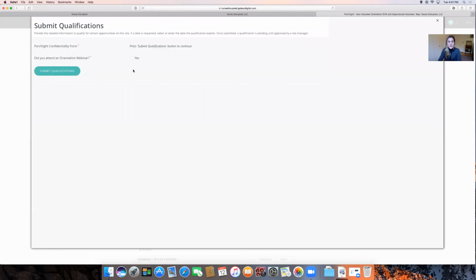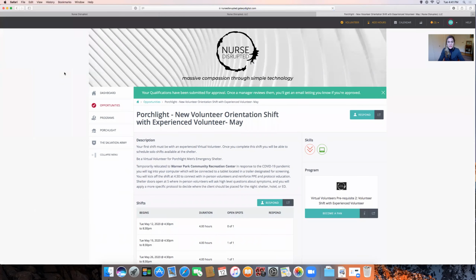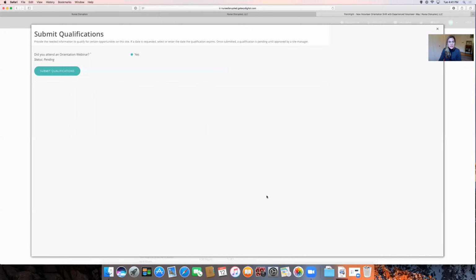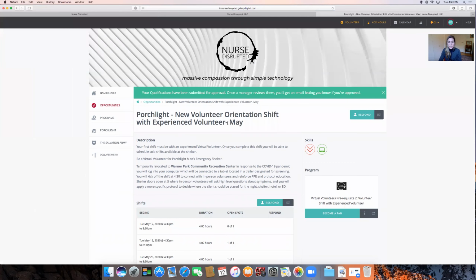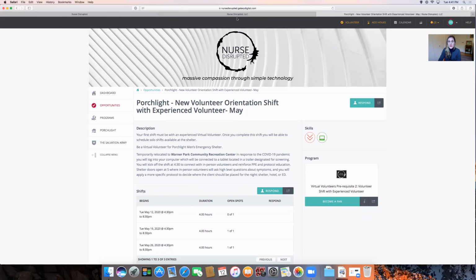So I'm going to e-signature these and complete the signing. And then the second qualification that we have here is, did you attend the orientation webinar? So I did, so yes, and I'm going to submit the qualifications. Great, and then you can respond to the new volunteer orientation shifts after you have received the approval email from our system. So let's go check that out really quick.